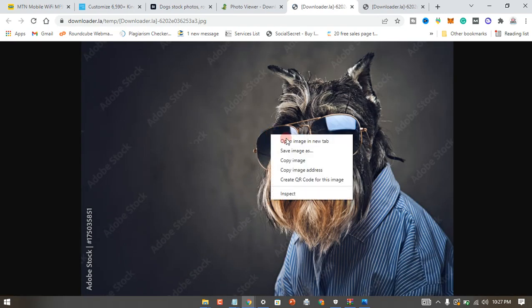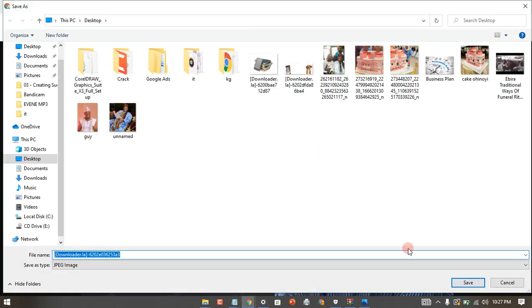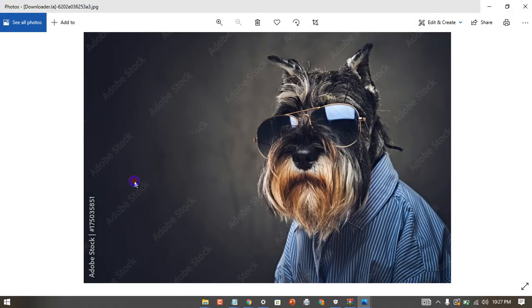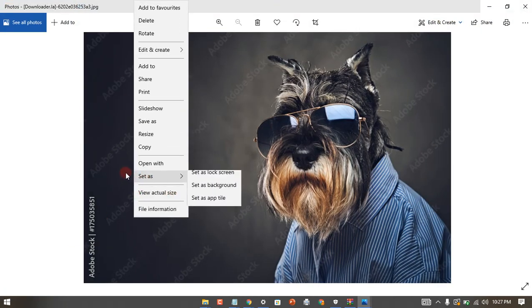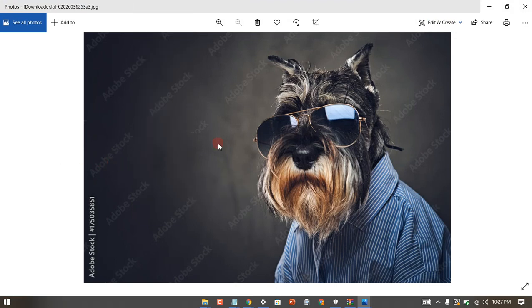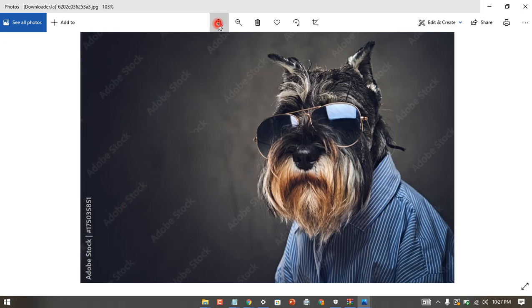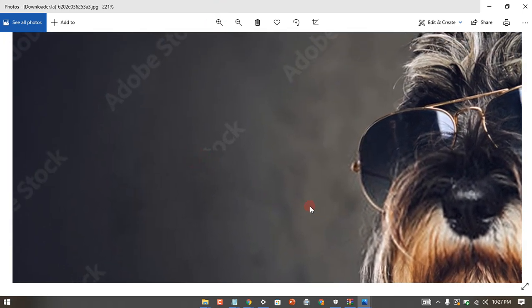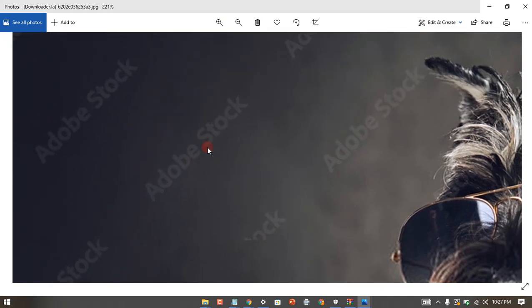Wow, what a cute dog. Now you need to save the image. Click save. Now you open the image. This is it. Oh, sorry, it seems this does not bypass it, because I can still see some watermark at the background, right? Yeah, I can still see some watermark at the background.